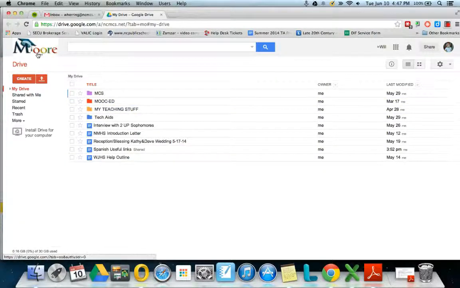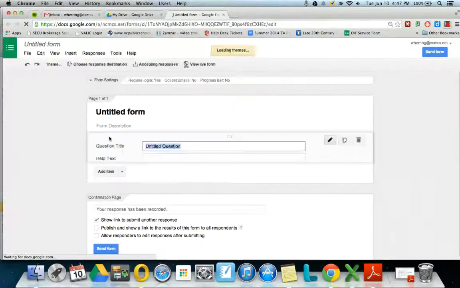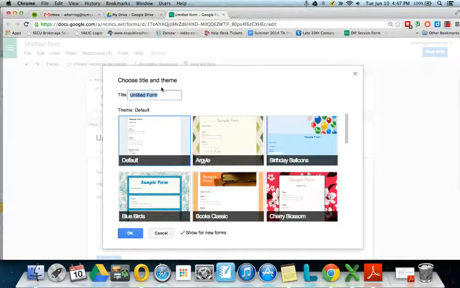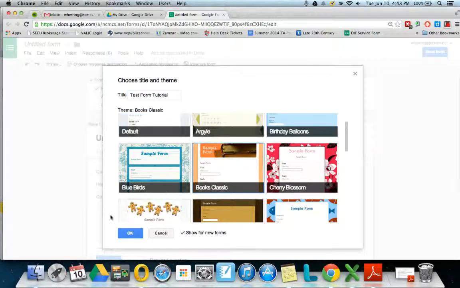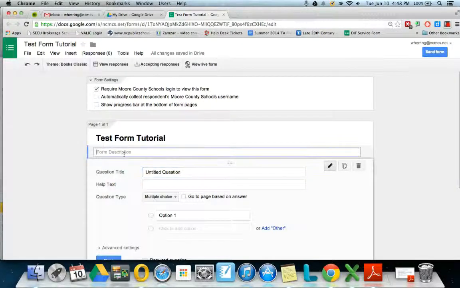So as you see, I'm in my .NET account. I'm going to go to Create, Form, and I'm going to be prompted to give this form a name and a theme. Alright, you see that has been copied here and here. If I wanted to give this more description, I could put fall of 2014. That may be helpful later when I look for it in my class management.